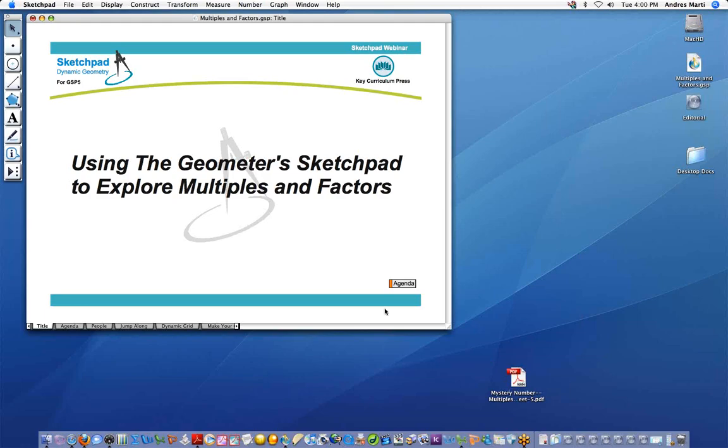So welcome everyone to our webinar on using the Geometry Sketchpad to explore multiples and factors. I'm very excited to be doing a webinar on the elementary grades. We often think of the Geometry Sketchpad as software for middle school and high school. But in the last 6 years or so, we've been doing a lot of work to think about how to use Sketchpad effectively in as young as grade 2. And you're going to hear at the end of this webinar a little more information about our most current work with using Sketchpad to explore number and early algebra. But today's webinar looks at exploring multiples and factors.